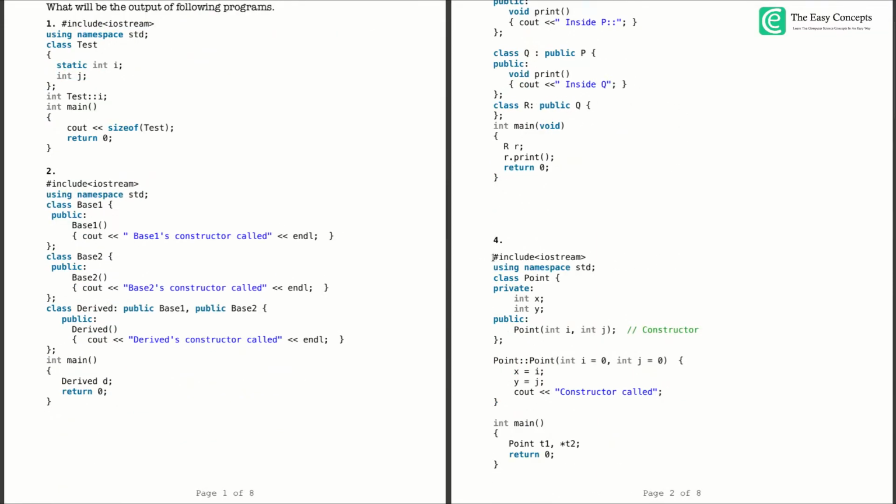Coming to the fourth question, here is a class Point which has 2 variables x and y, and then there is a constructor. We have closed the class here, you can see the definition ends here, and then we are defining this constructor outside. I hope you are aware that when you want to define any function or constructor of a class outside, you have to write the name of that class, then the scope resolution operator, and after that you can write it simply as you write inside the class.